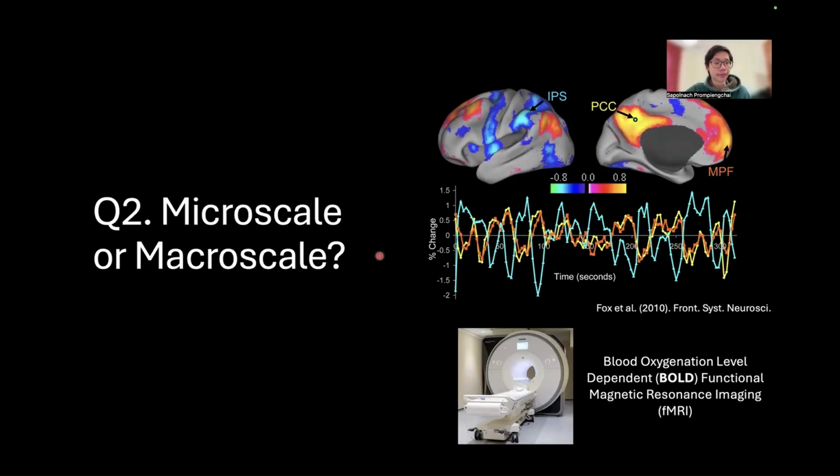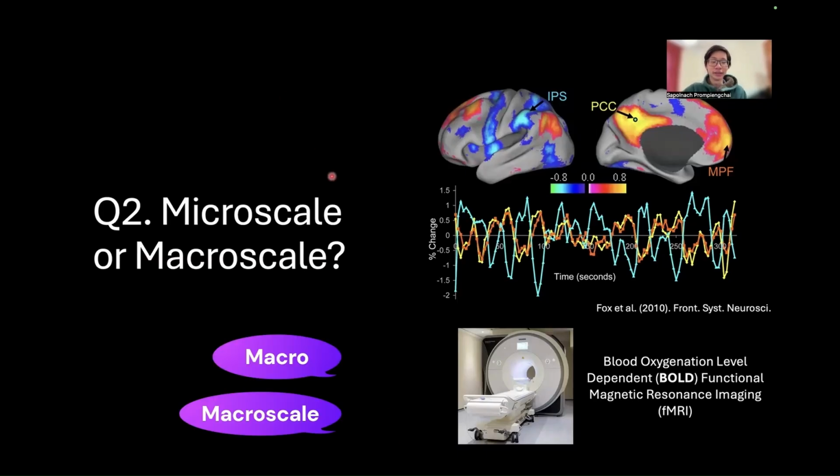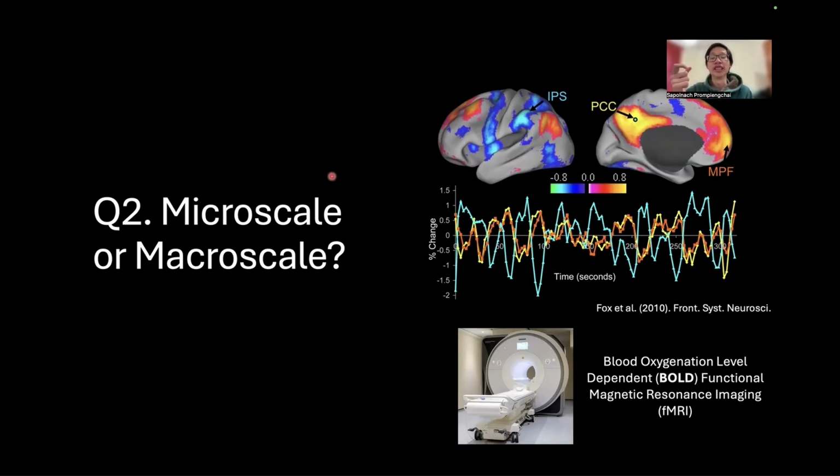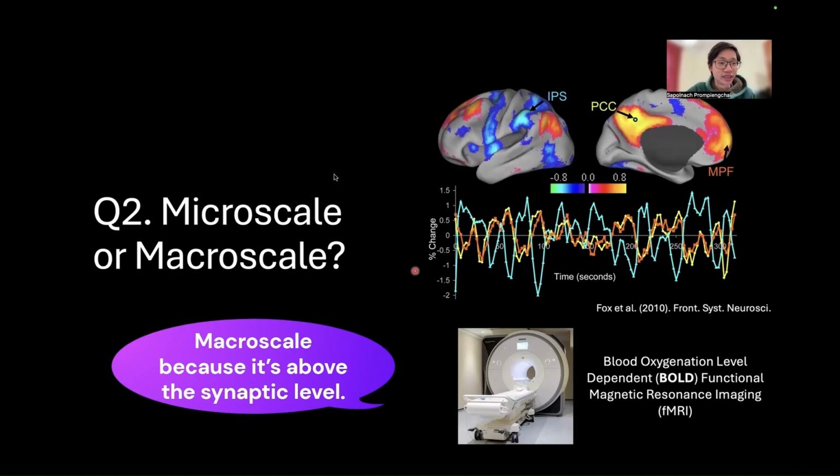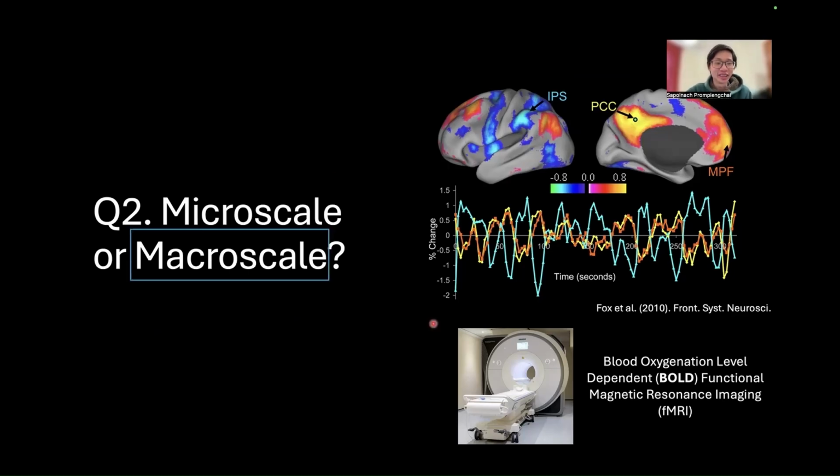This is functional. Do you think this is a micro scale or macro scale? Okay, someone texted me saying macro. Great, it seems like most of you got it right. This is a macro scale. Why? Because remember, we are not resolving at the level of the synapse, and this is how most human neuroimaging studies are done. You look at the macro scale. Yes, that's right, macro scale because it's above the synaptic level. Excellent. Great job, guys. I'm very happy.